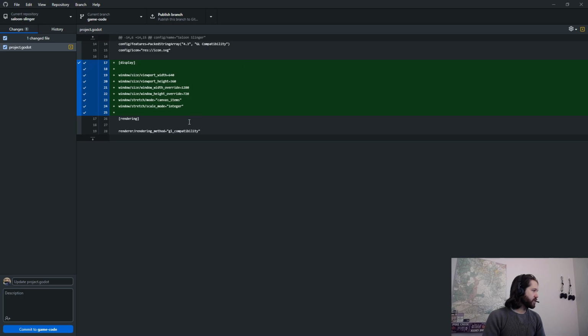Once we have that branch created locally, we need to put our changes in and save them and then push that up to the internet. We'll go in here, we have our changes, we need to describe what we've done, so we are going to say set display project settings. So let's do configuration. And that's all we need to say.